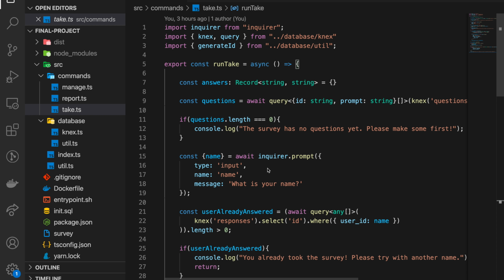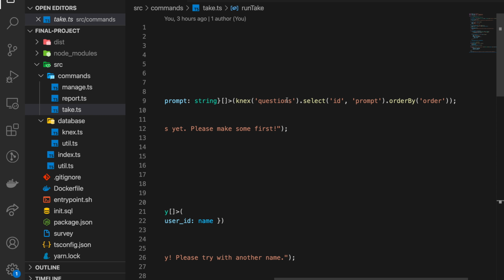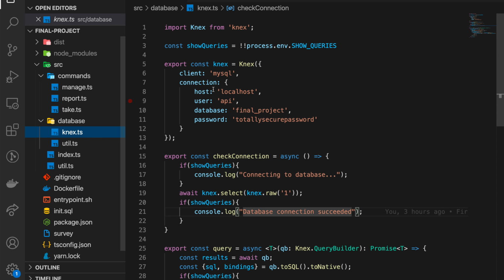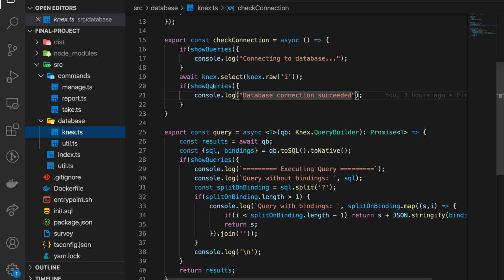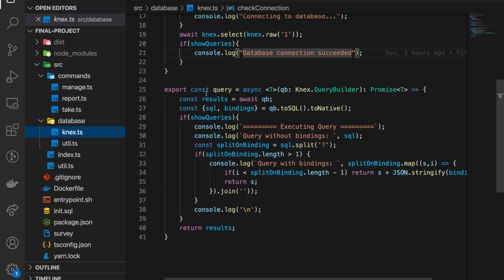In general, to get this code to work, we used a lot of helper functions to make our lives easier. One of the most used helper functions is this query function right here that we use on every single Knex query that we generate. And this goes down into this function, and this is what helps us log out all of the queries. So you can see down here, this is the meat of the query function.